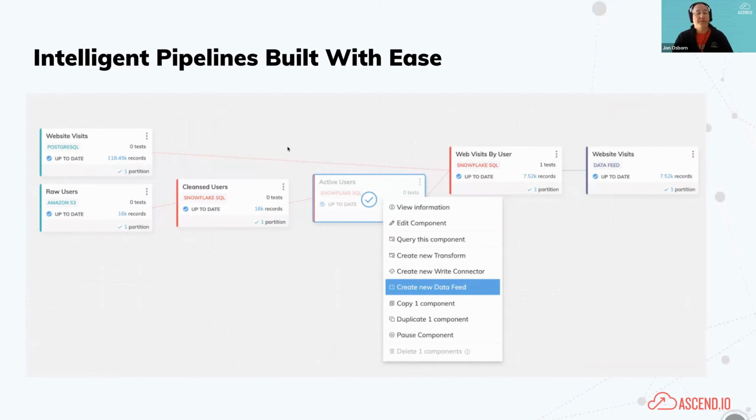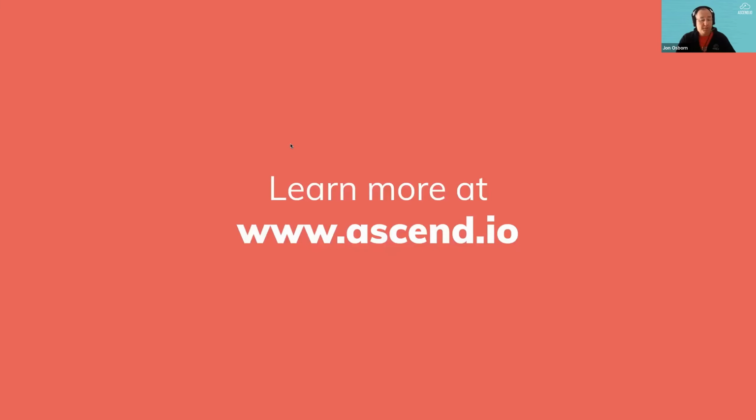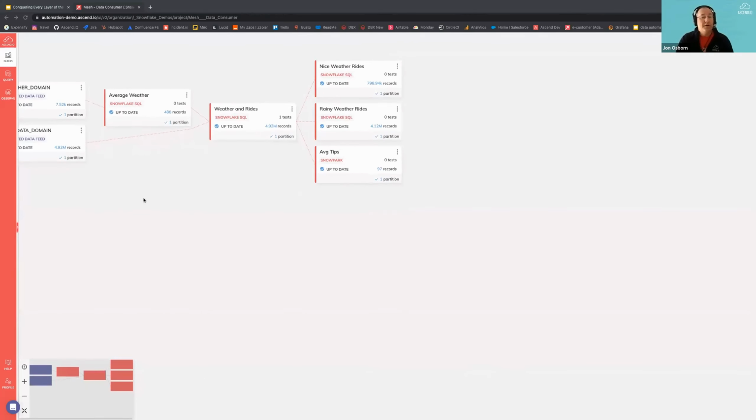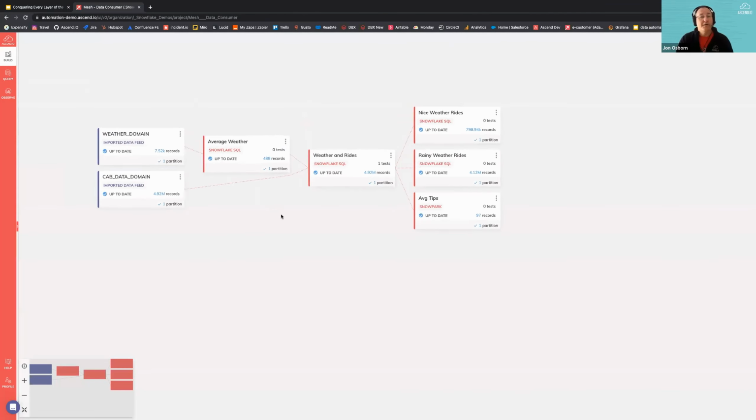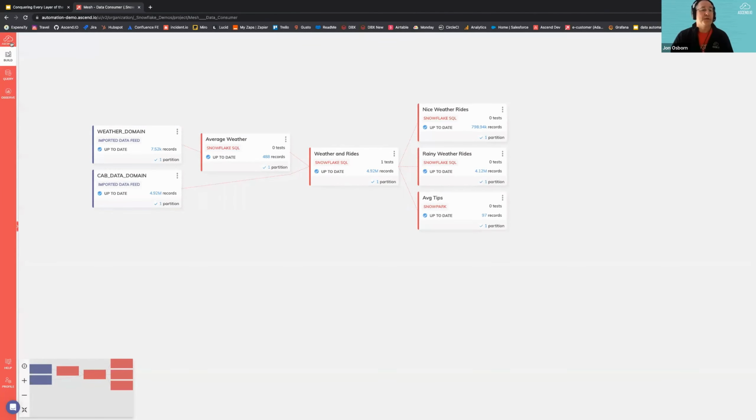So we only have a couple minutes left, so I'm going to jump to a quick demo. What I have here is the Ascend product. If you've never seen it before, Ascend has a nice UI. Here, the purple boxes are actually data feeds, data shares that are coming in. I happen to be using Snowflake for this demo, but the red boxes are all transformational activities. So if I'm looking at this, this is the data consumer view of the world.